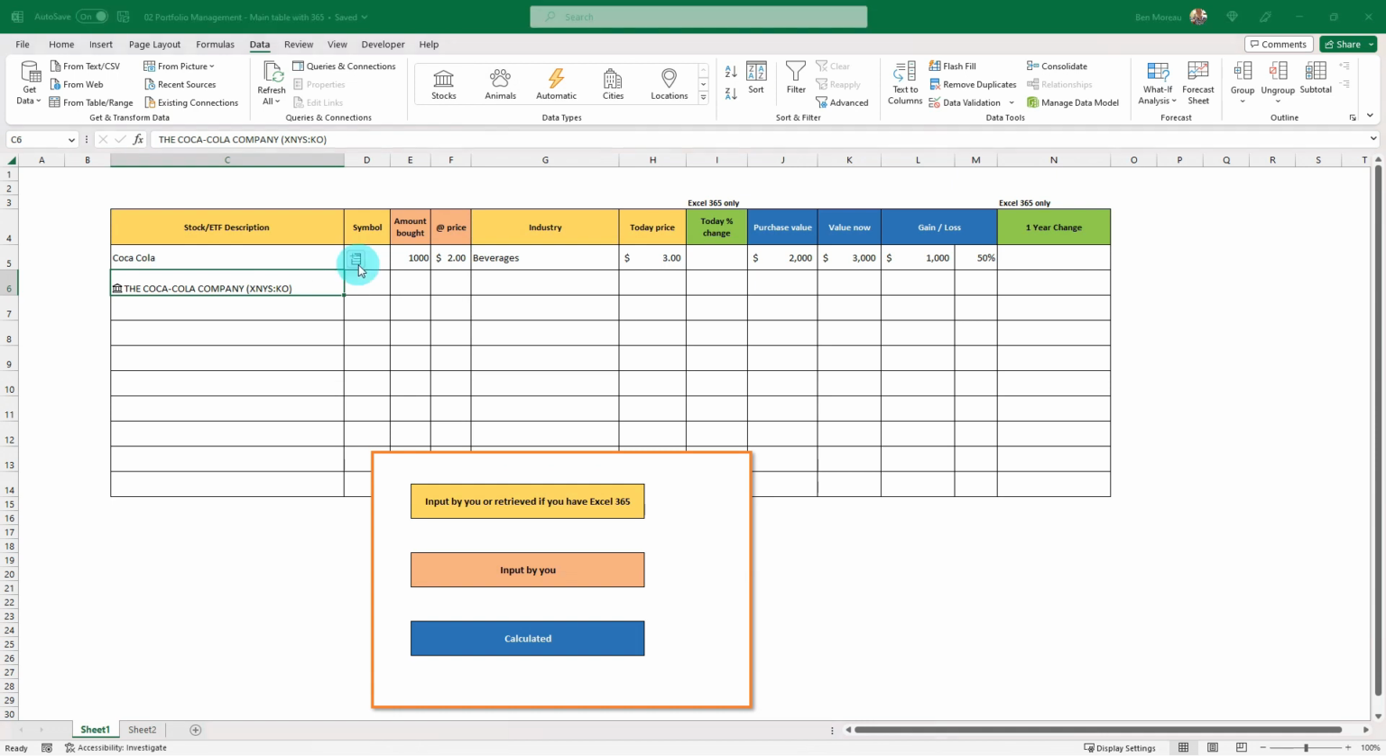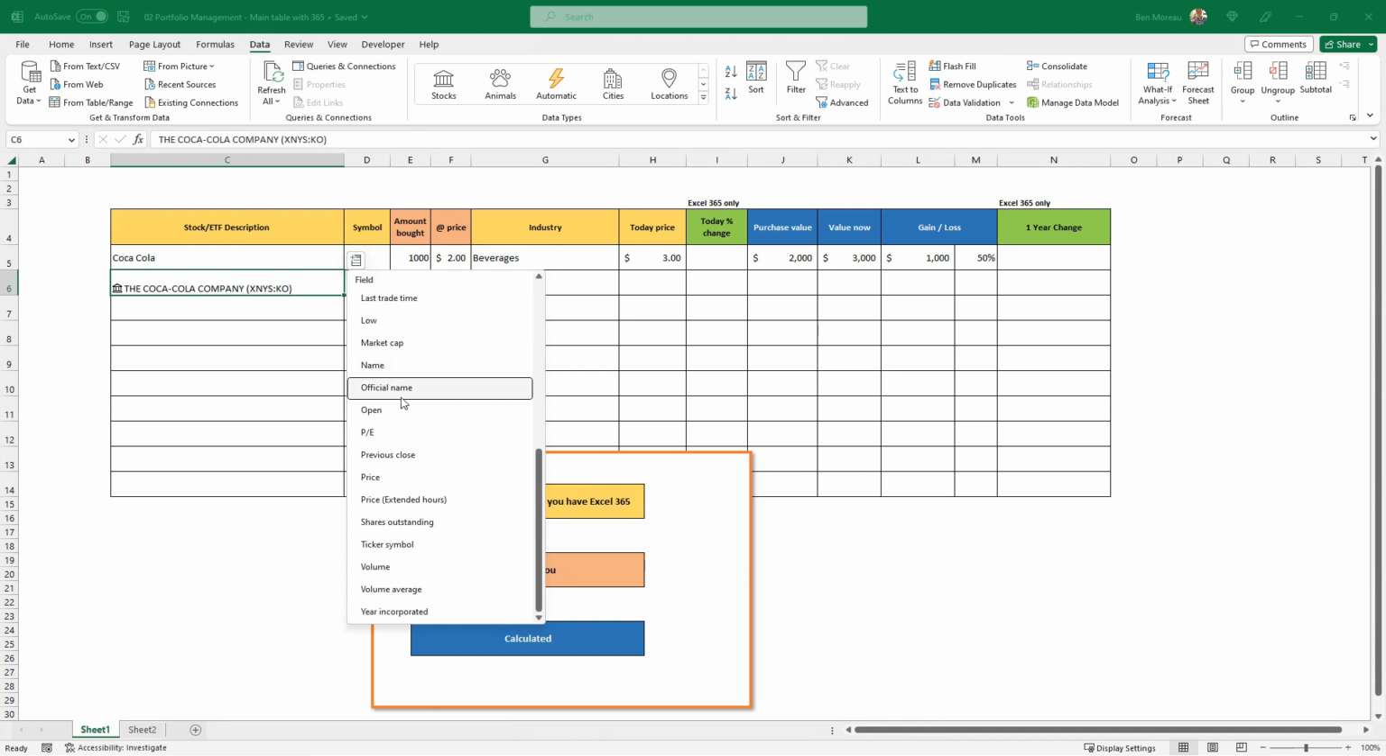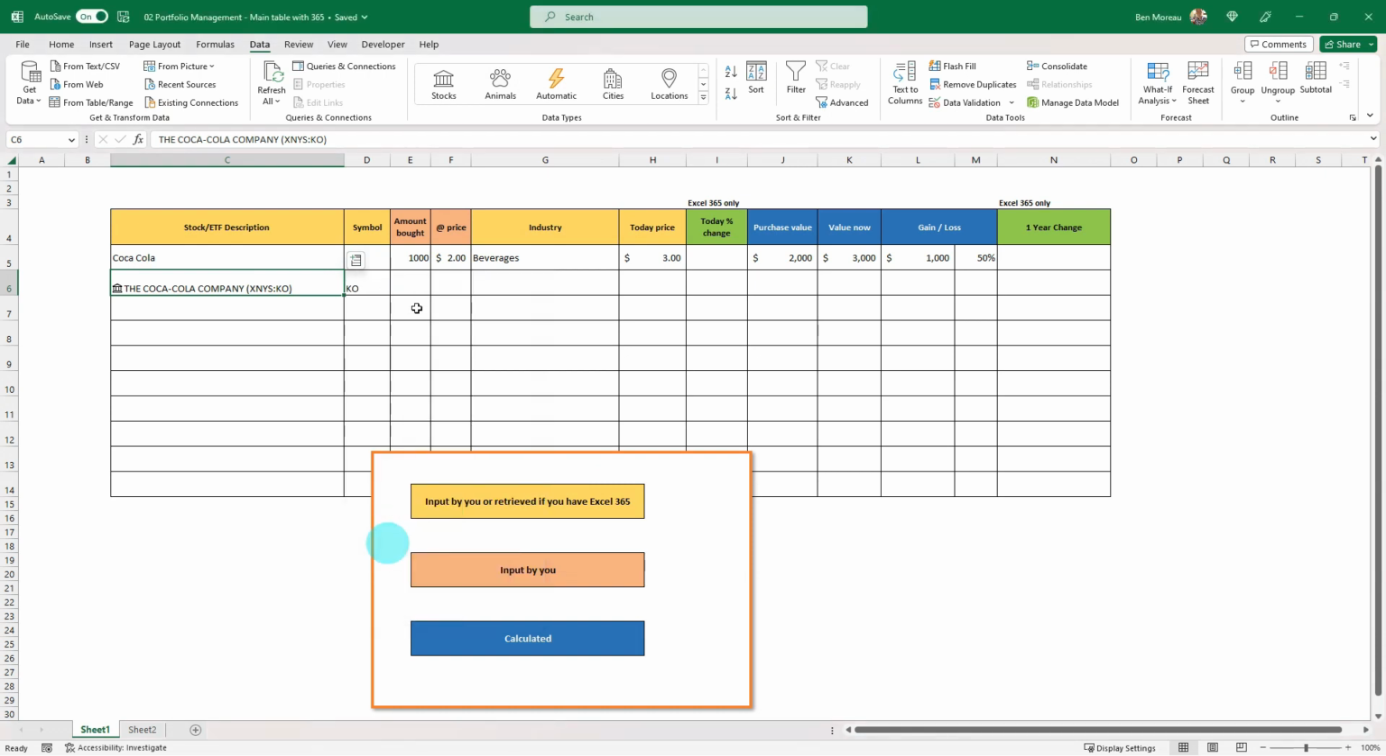So now if you want to add something else, let's say the ticker symbol, it's going to put it in the next field. Now if I ask for something else, it's going to put it in the next field here, which is already busy. We already want to use it. So how do we solve this?